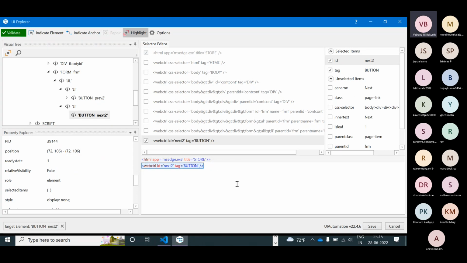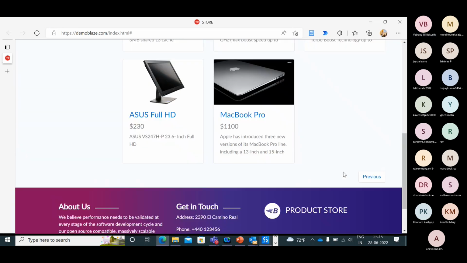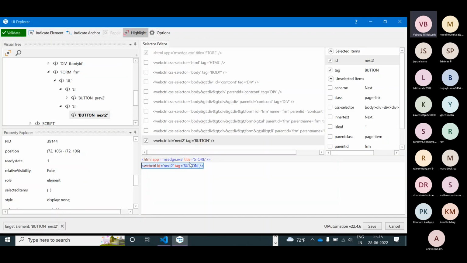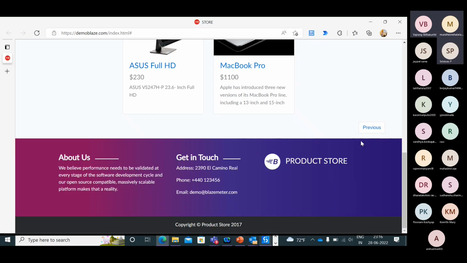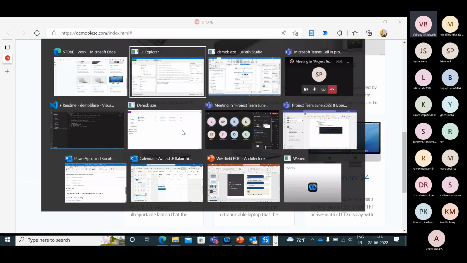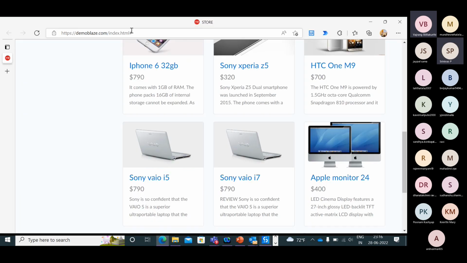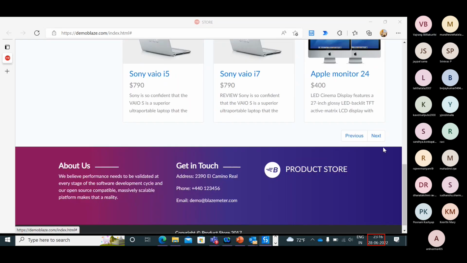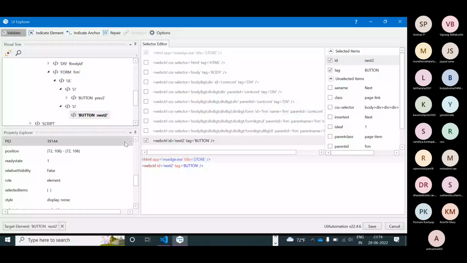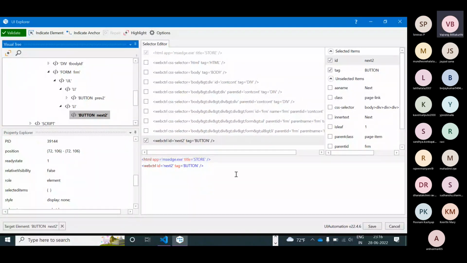Okay. This next button is available. So if you see here, there is no next button, but still the button is available. If you go back to the previous page and refresh it, validate it. Okay. Now again, if you highlight, this will be shown. So it's there in the page. Find Element will give the element, right?